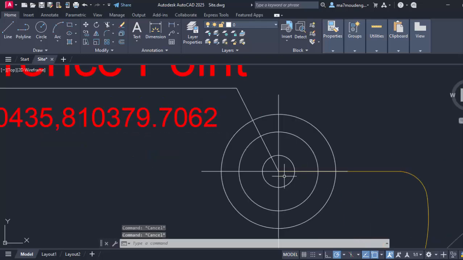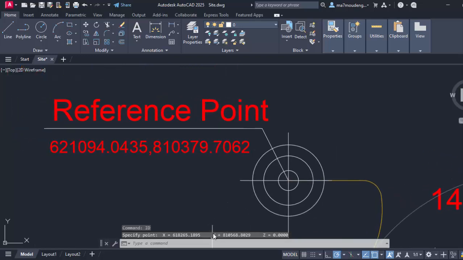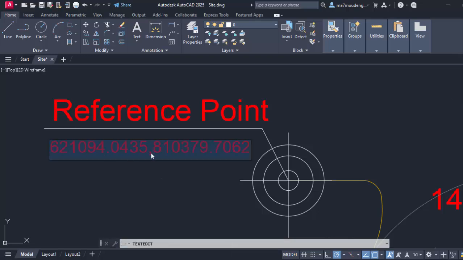So let's check ID. And then you click on the reference point that it refers to, and let's read. It says X 61 and Y 9105. The coordinate seems slightly different from the one written here. So what I should do is fix the file. How to fix the file?